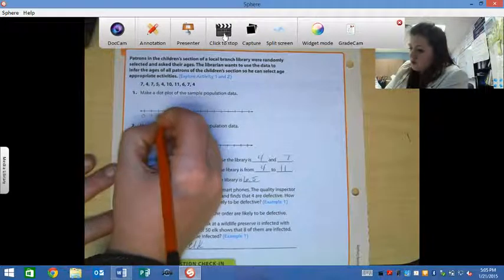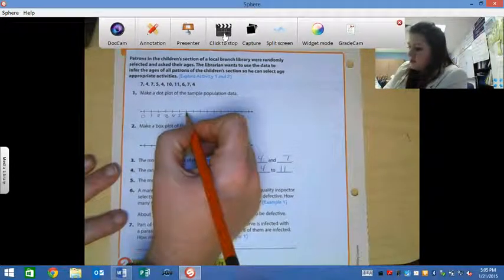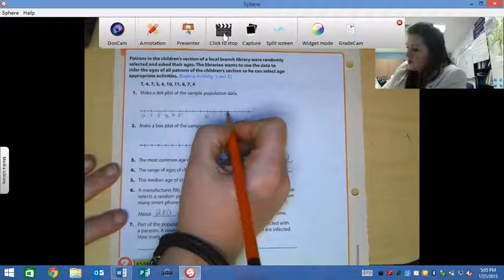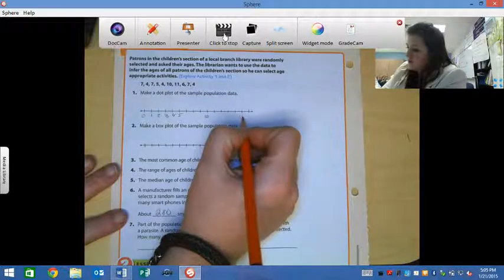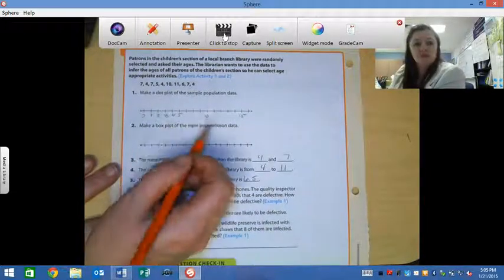I just want to make sure that everything is going to fit, and I'm going to skip these. 7, 8, 9, 10, 11, 12, 13, 14, 15. So I just numbered the first part to get us going, and then I skipped over the next part.